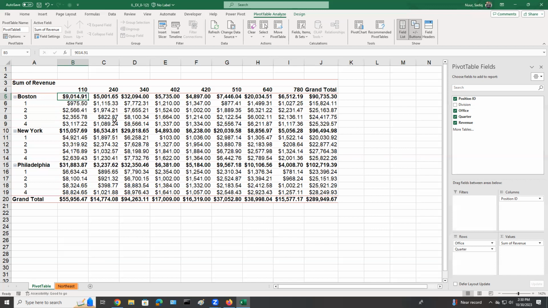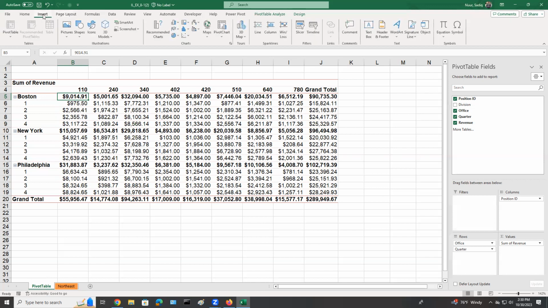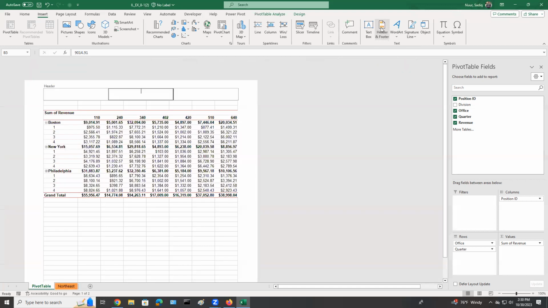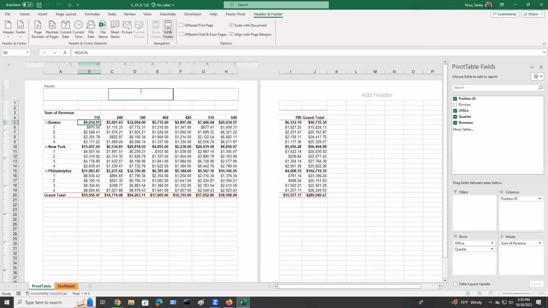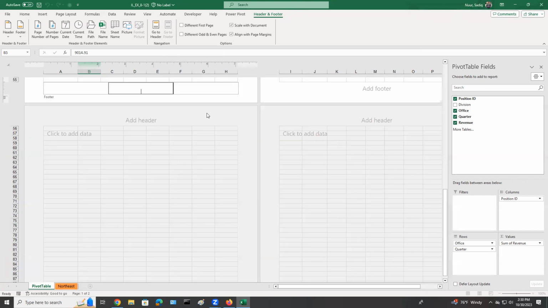Now we need to add a footer to our PivotTable. We will go to Insert. Then you will see the second last group under Insert is Text. You will click on Header and Footer. And then we need to go to Footer under the Navigation group, click on Go to Footer, and then type your name.